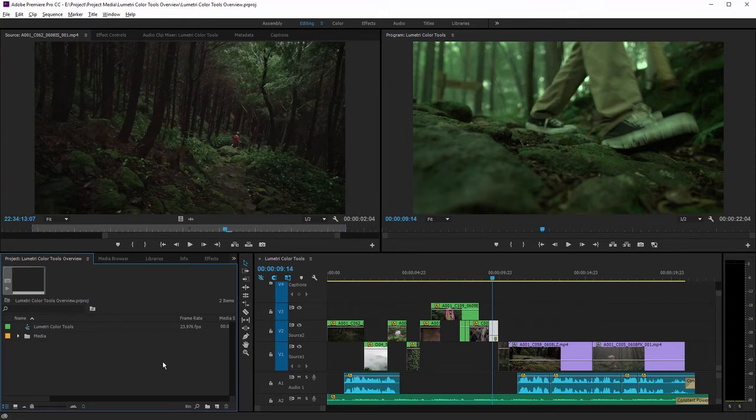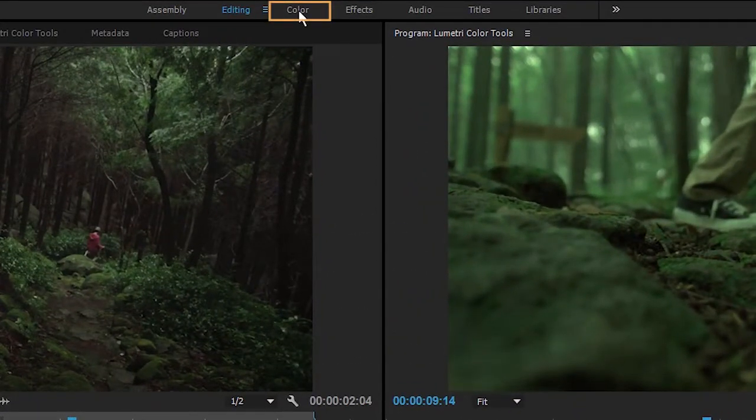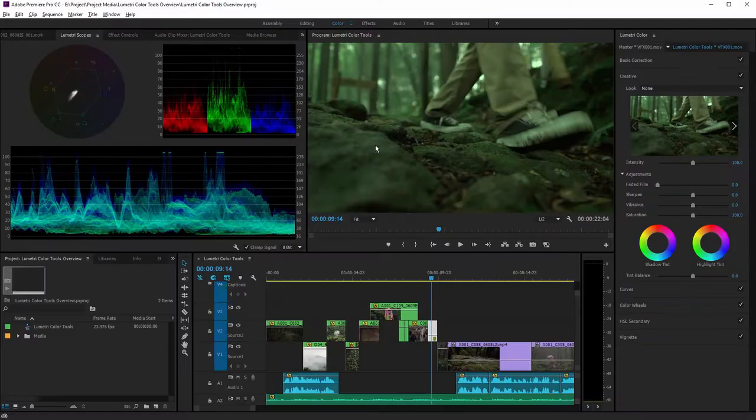The Adobe Premiere Pro CC Color Workspace includes the Lumetri color panel. You access the workspace by choosing Color in the Workspace switcher bar. And the Lumetri color panel is organized in sections.